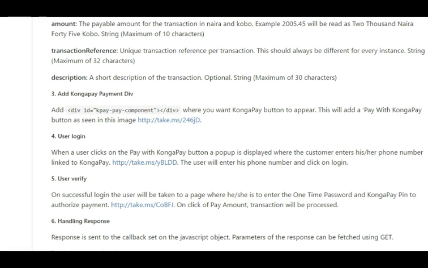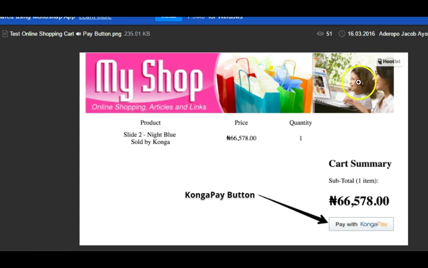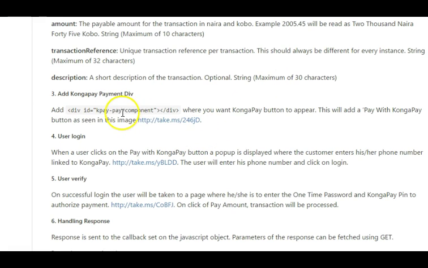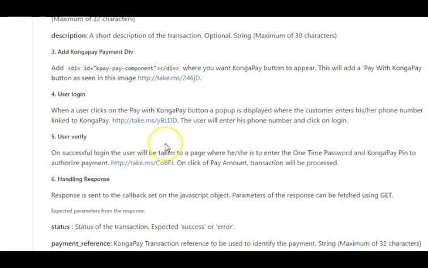Let me show you a picture of what it looks like. So you have this shop, and you have this amount to be paid. Then this is the button. So that is the code that produces that button.